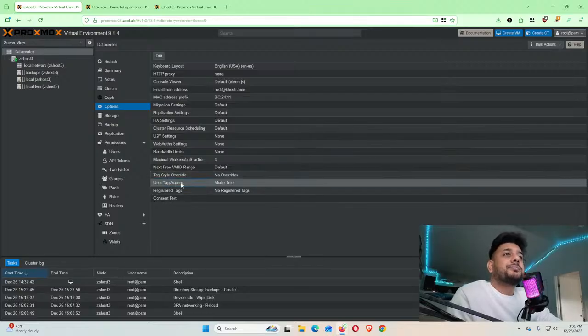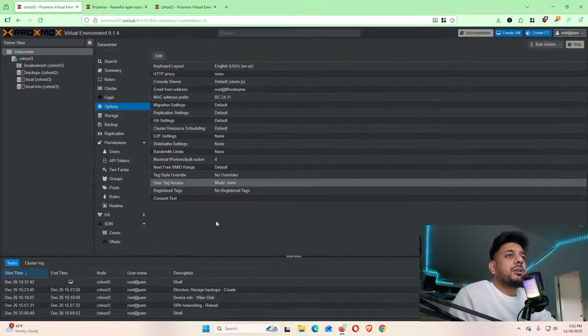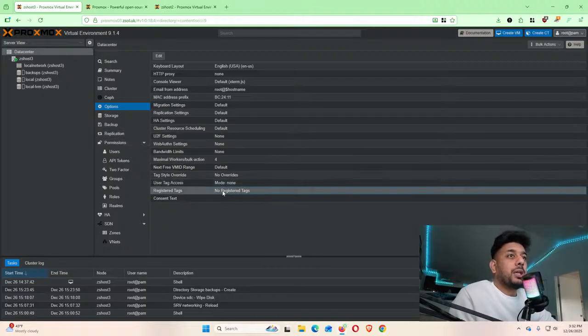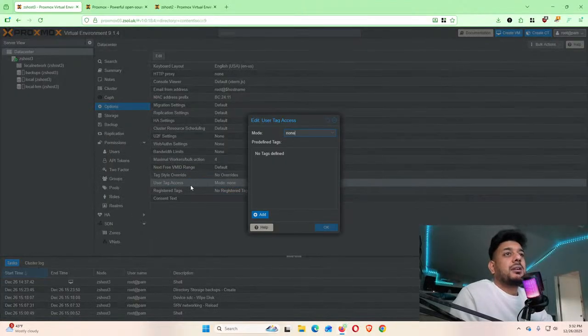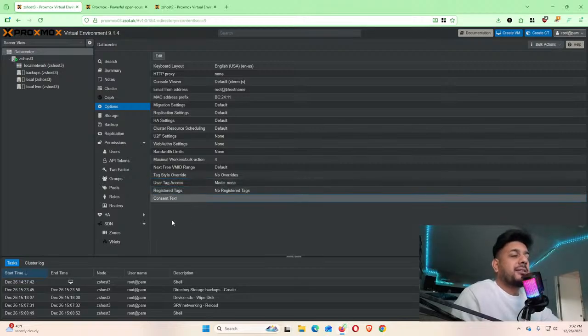Okay, then user tag access mode is free. And if you do none, and no, we're not doing this. So I have set this to none, so that way it shouldn't show me the nag message, I guess, the tag access. No, that was not it. That was available in 8 point something somewhere, but I did that using the command line.